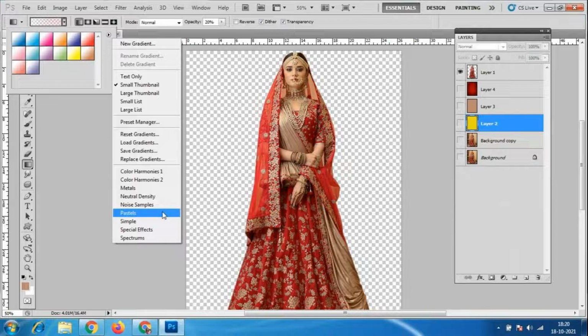Who is sending me the assignment? Rashmi. Rashmi did it with the cloud. Okay, please note down all these options: Color Harmony 1, Color Harmony 2, Metals, Noise Samples, Special Effects.